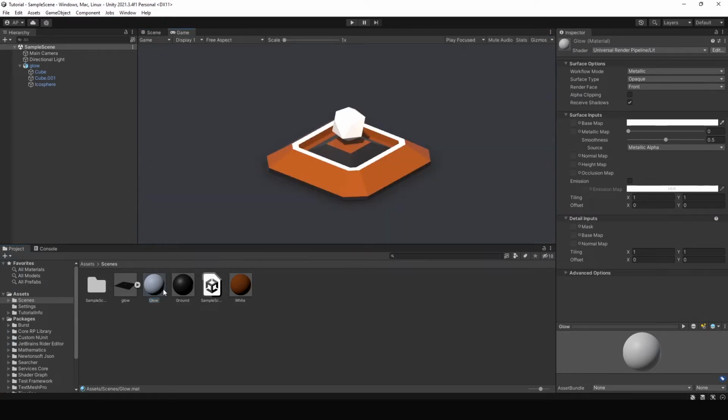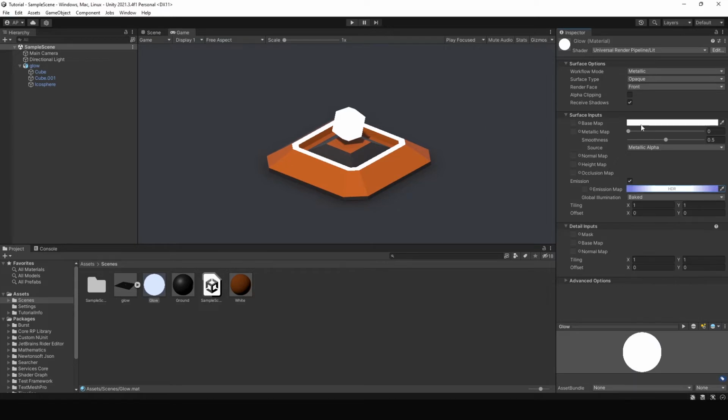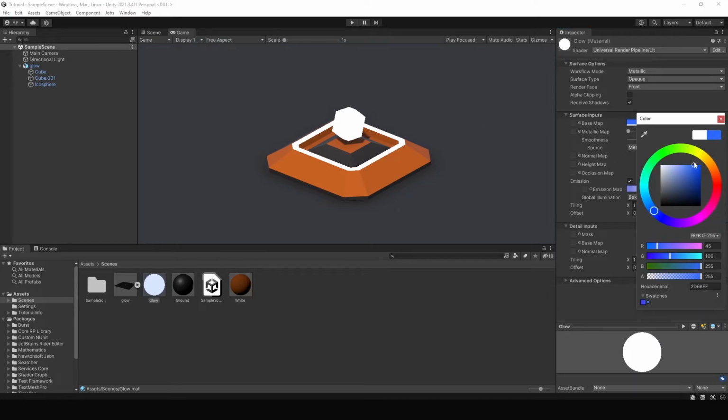So the first thing we need to do is enable the emission in the material settings. Choose a color of your liking and increase the intensity. I will increase it to about 3. I will also change the base color similar to the emission color.